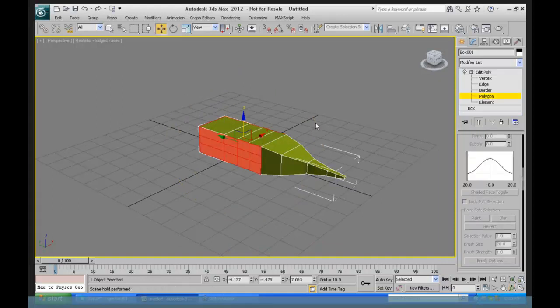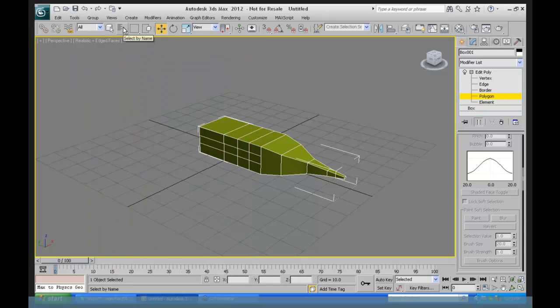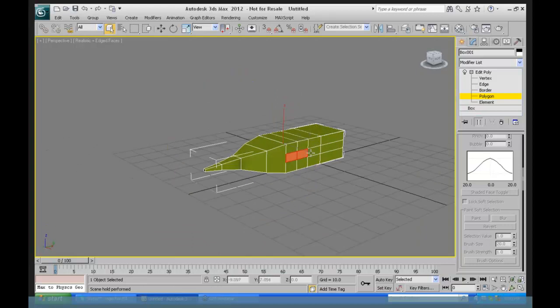I'll select, let's say this, and that. Now notice that while I'm selecting, I'm in select and move mode, which I don't really want to be, because I don't really want to be moving these. Turn that off. I want to be just selecting. Select those four, and then let's go over here on the other side and also get those four selected.